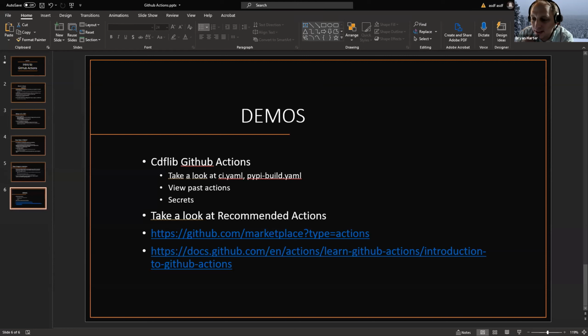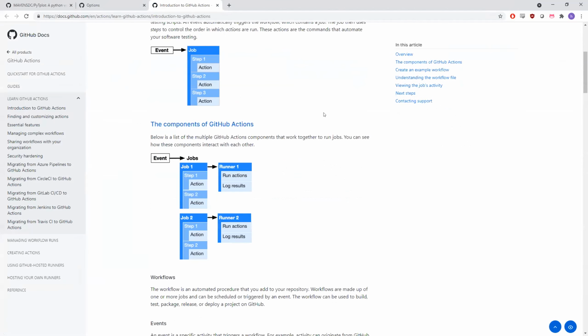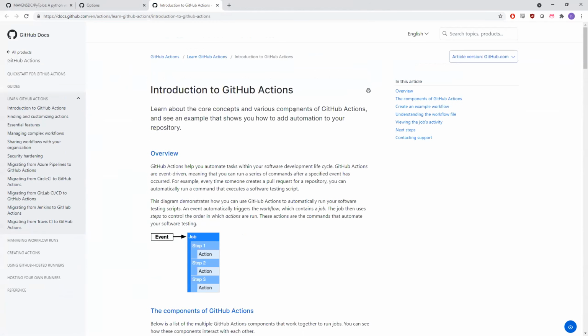So yeah, that was basically everything I wanted to show you. It's very, very well documented. You could go to getting started with GitHub Actions on github.com, and it goes over a brief tutorial and gives a very clear overview of how to use it.